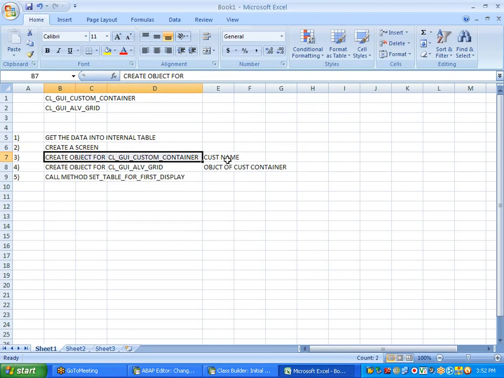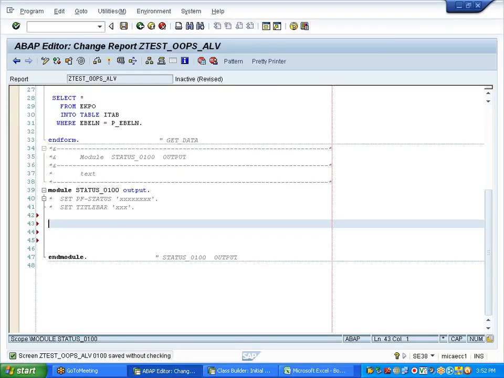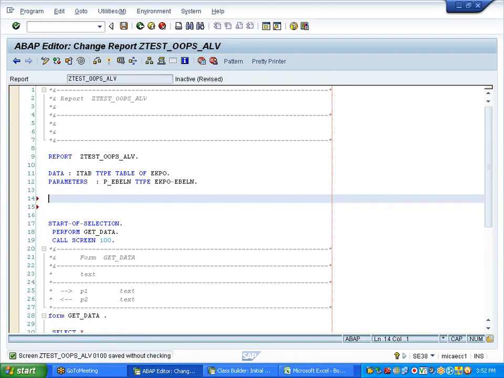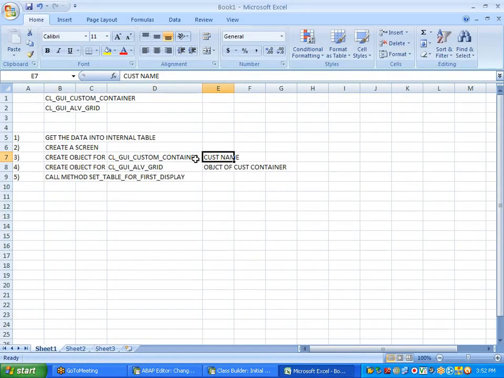What is the input for this? Custom control name. What is the custom control name we have given? CUST. Correct. So now what I'll do, I want to create object for that. So if I want to create object for that, so I will first declare the data here, data obj1 type ref to. What is the class name?